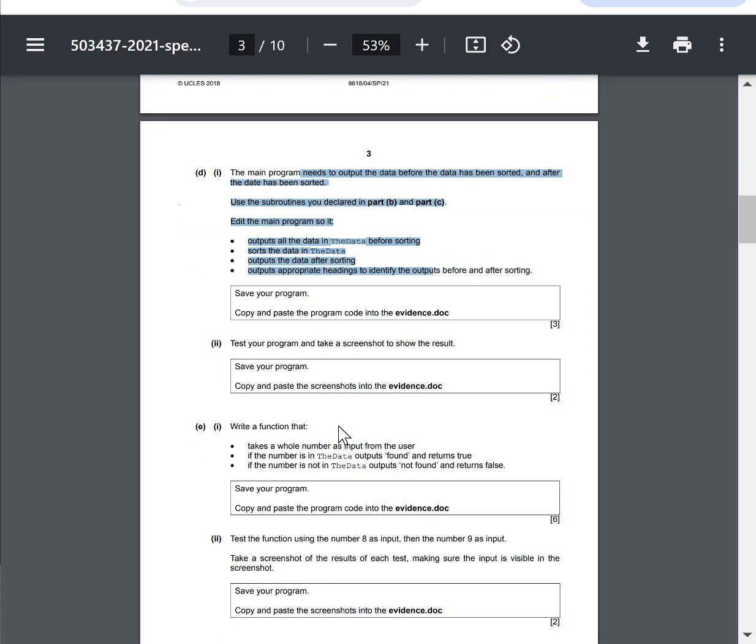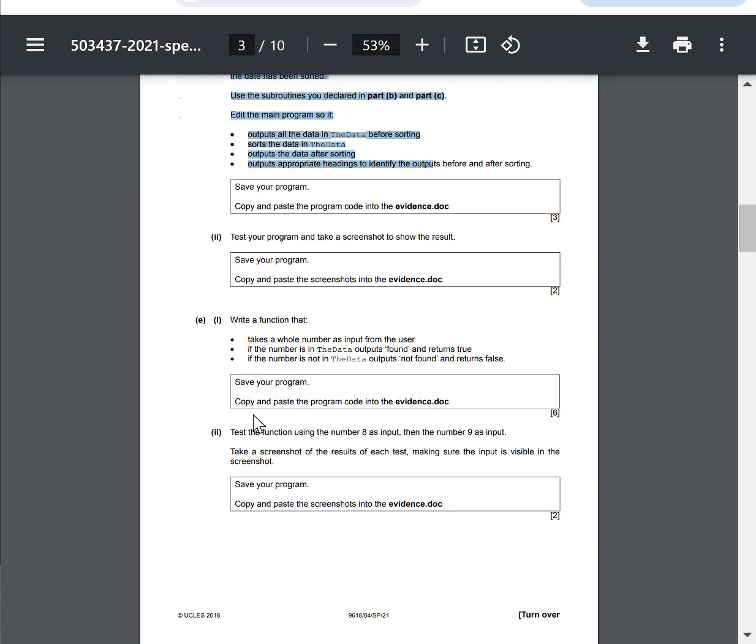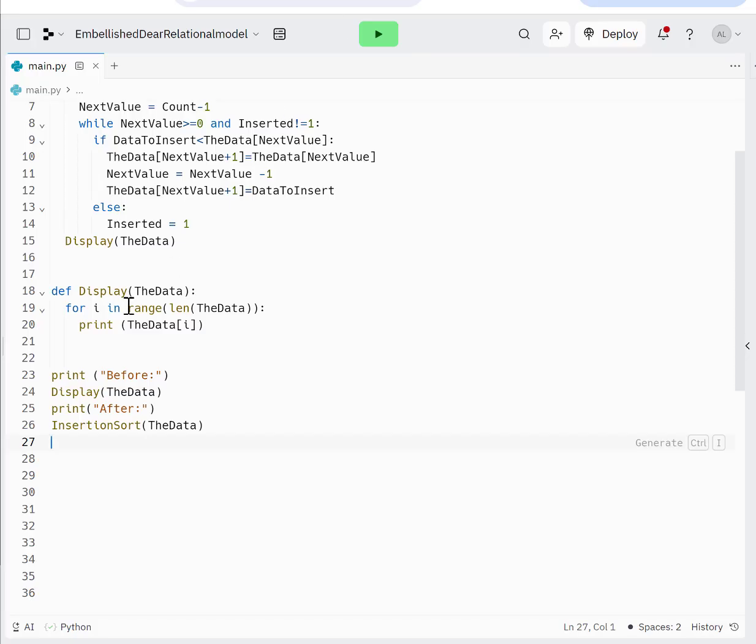Next one's done. Write a function that takes a whole number as an input. If a number is in the data, so if it's in a list, we do that, otherwise we do that. There's quick ways of doing it and there's long ways of doing it. Let's do it the quick way because I want to. So we'll call it search. Hold on, did it give us a function name? Alright, let's just do search. The data.